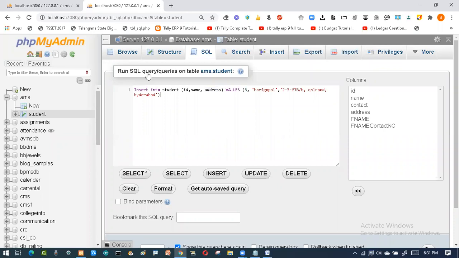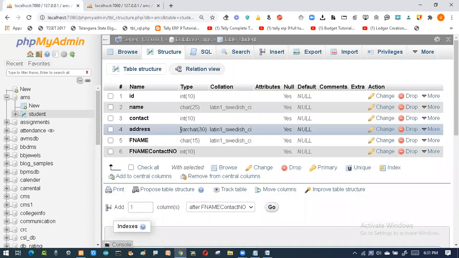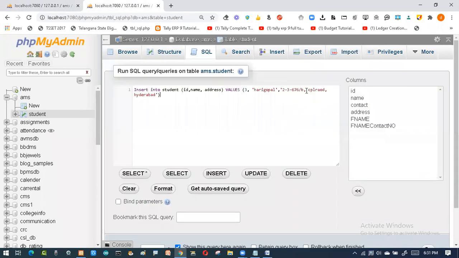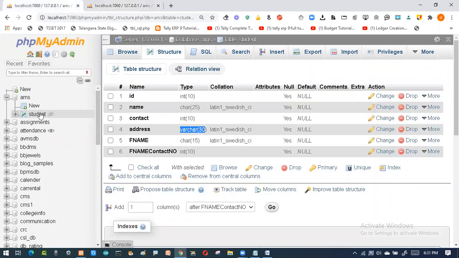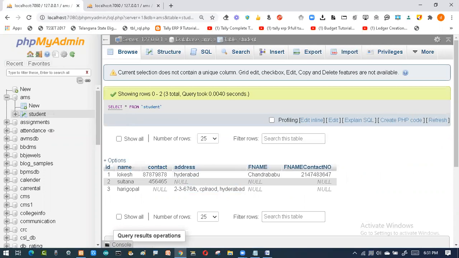So when I go to the address column, here you can see varchar. So it has the capability to add alphanumeric characters. Alphanumeric characters are allowed, as well as special characters, comma, full stop, underscore, or whatever you want to add. Then once everything is done, you can click Control Enter or the Go button. Then here you will find the output. Now again I'll go to the tab, click on the student database table. Now you can see the data, how the data has been filled.